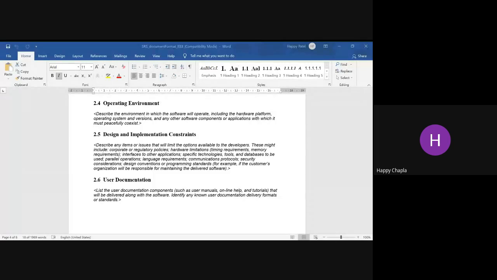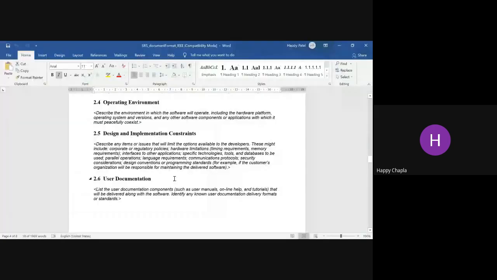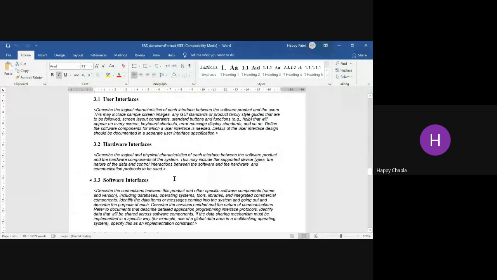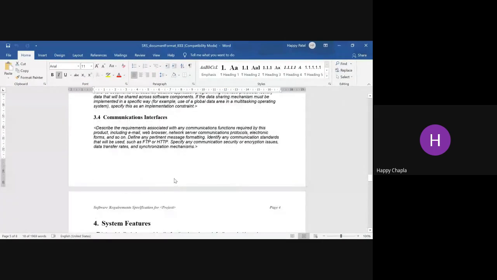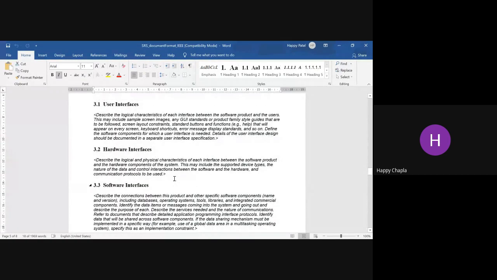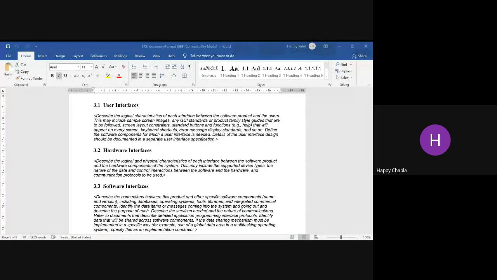Okay, so now we're moving towards chapter number 3. This covers the user interface, hardware interface, software interface, and communications interface. First is the user interface.